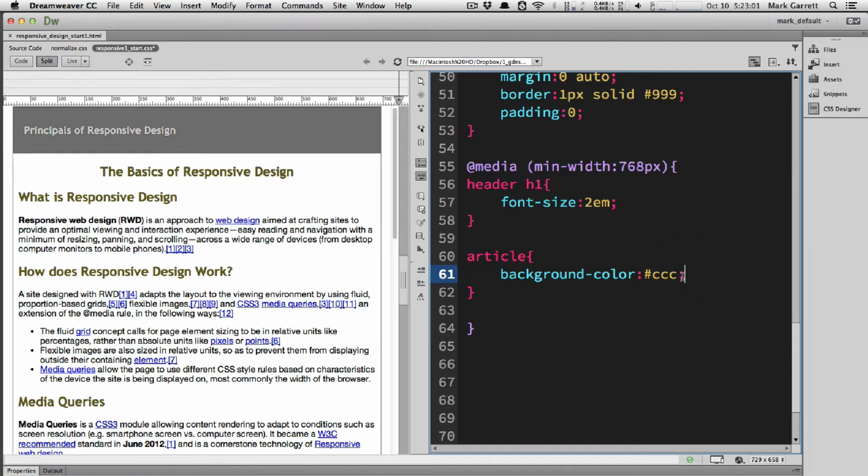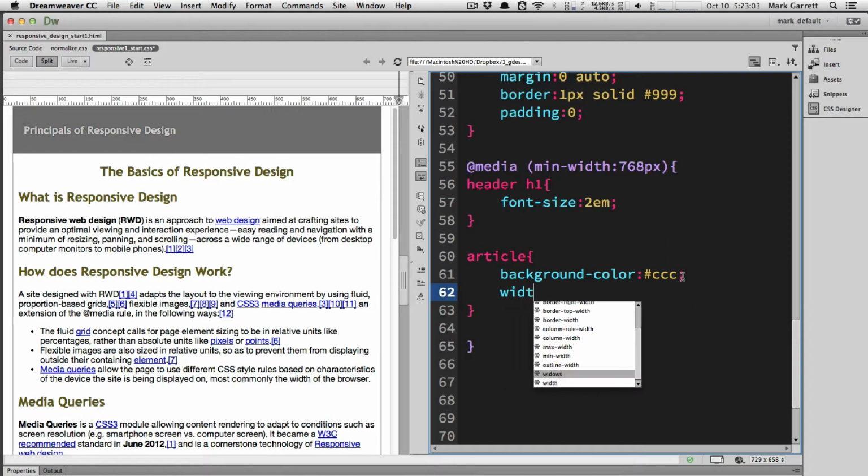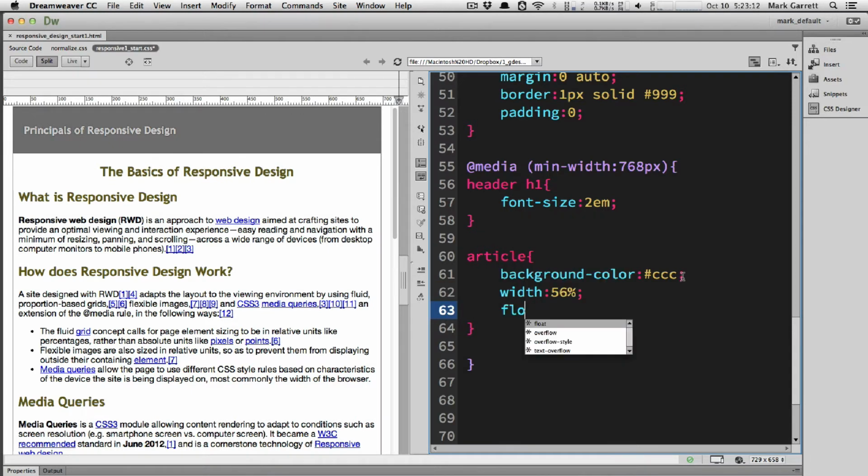What we really want to do is work with the width. So I'm going to say width of 56%. I worked this out ahead of time, obviously, because I knew what I was going to do here. And then I want to float this to the left. So we're making columns again.